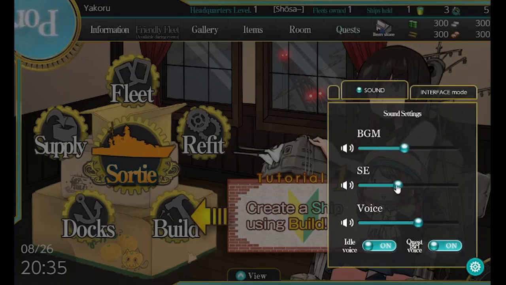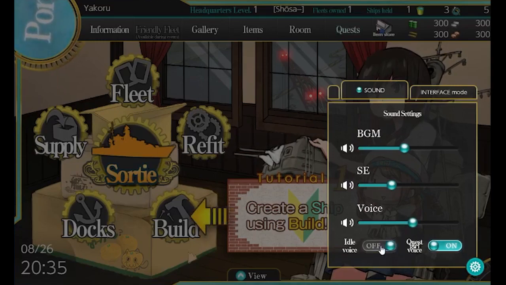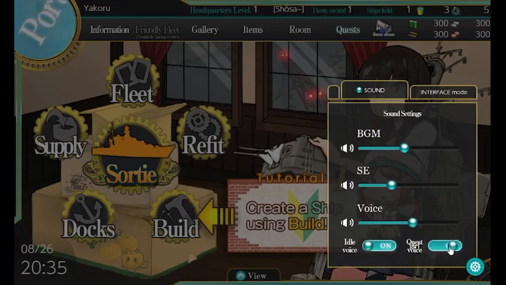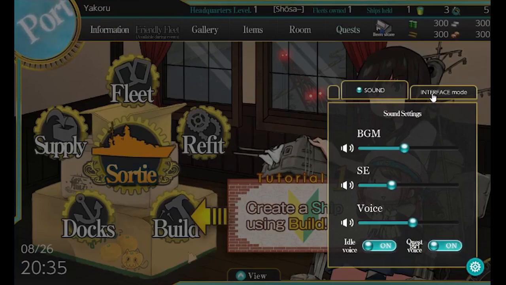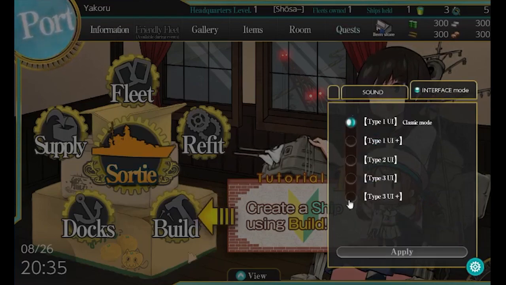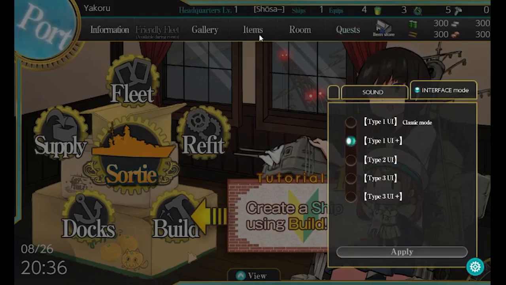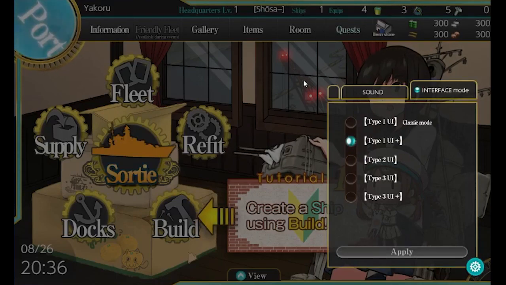Idle voice includes idle lines and hourly lines. Quest girl voice includes quest menu voice and event menu voice. I recommend choosing the second skin instead of the first, as it displays more information.